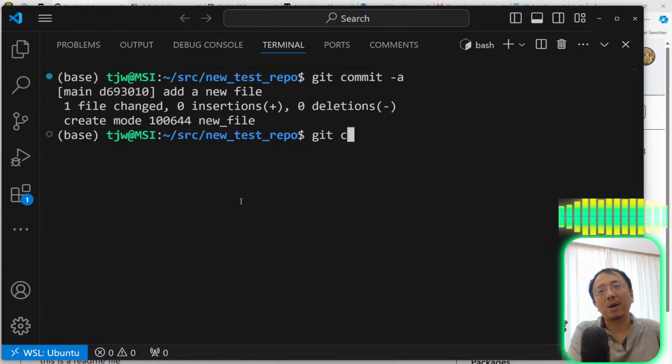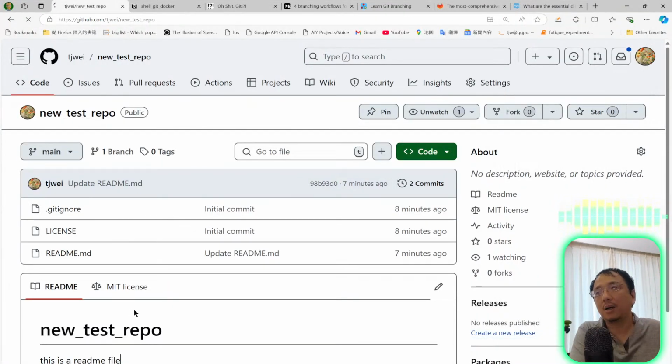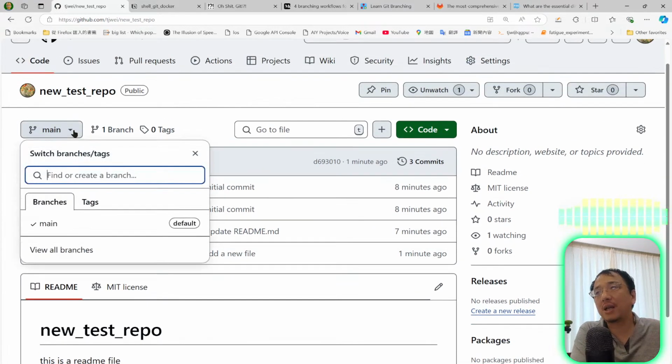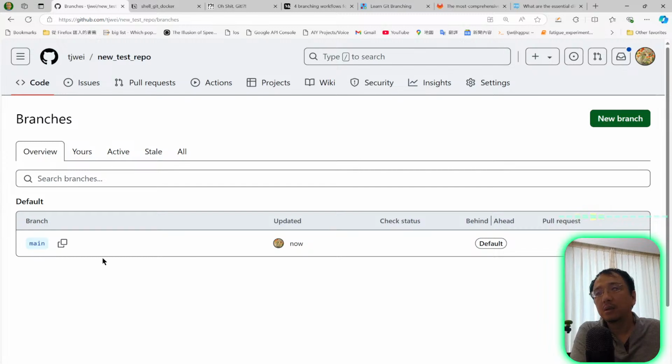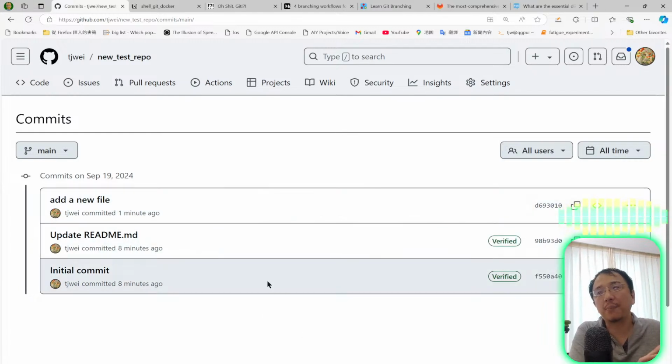We need to do one thing called push, to push our modification to the remote website. After we do the push here, let me reload this page. You can see that we already got one new file, and we can actually see the history. Three commits here. Here is our commit history. At the beginning, we have an initial commit, update the README, and add a new file.